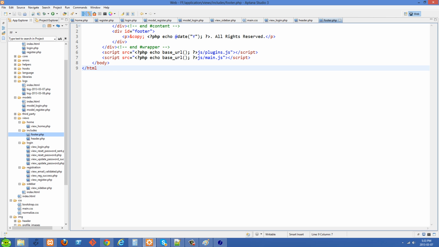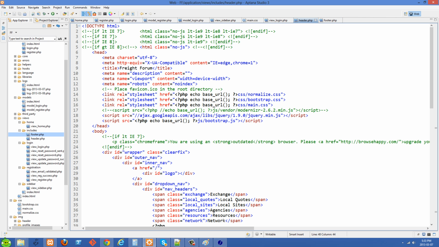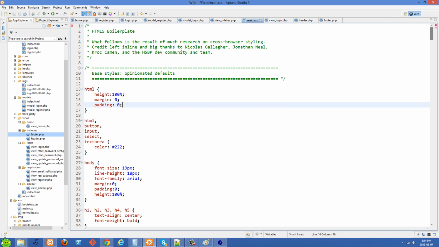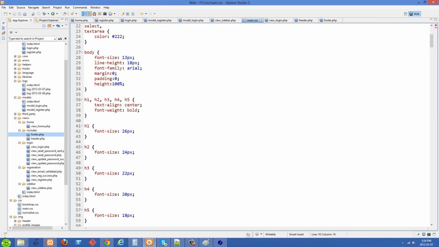Let's go over to the markup first, and I'm just gonna go into my header file here. And basically the way this is done is the HTML tag needs to have a height of 100%, and the body also needs to have a height of 100%, and this wrapper here is going to have a minimum height of 100%. So we can go over to the CSS file right here, and I'll just go to the top right here, and you'll see that HTML should have a height of 100% and margin and padding of 0. And then I'm just going to go to the body tag here, and the body should also have margin and padding of 0 and have a height of 100%.